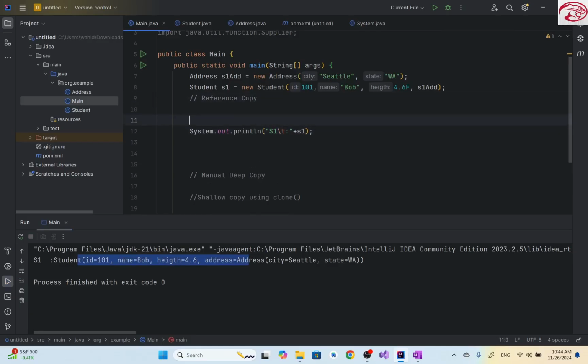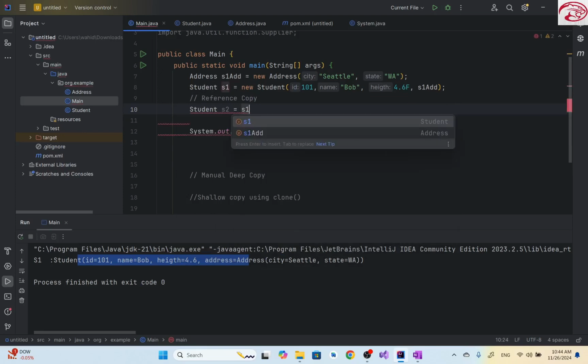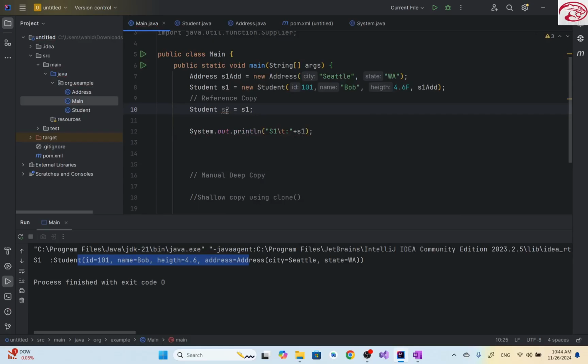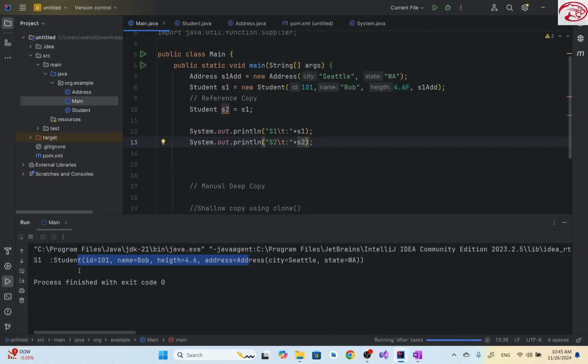Say if I wanted to create another reference variable of type Student, I will say Student s2 equal to s1. Right now we have created two reference variables of type Student, and both these variables point to the same object inside the heap. If we bring changes to this object using any of these reference variables, it will be reflected in both of them. So let's print s2 also here. It should print the same object.